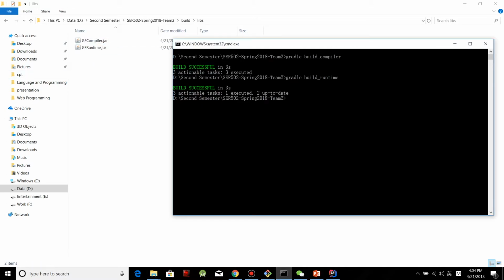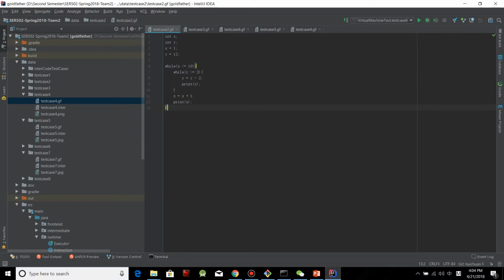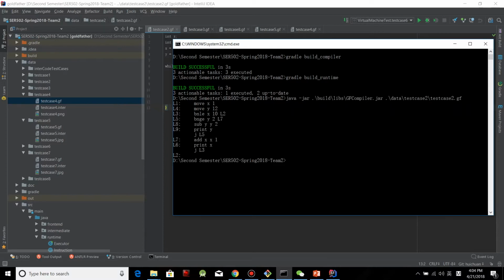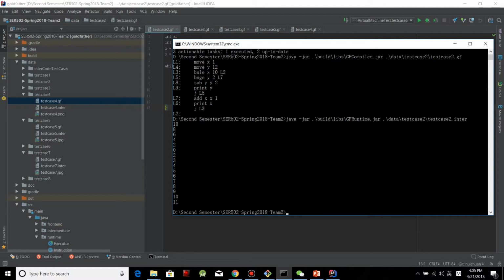Then I will use 5 samples to test our language. The first sample is the while loop. It is used to test the while loop. This is the source code. Then use the terminal to get the intermediate code. Use this command. We can see intermediate code is generated. Now use this command to get the runtime result. This is the while loop result.